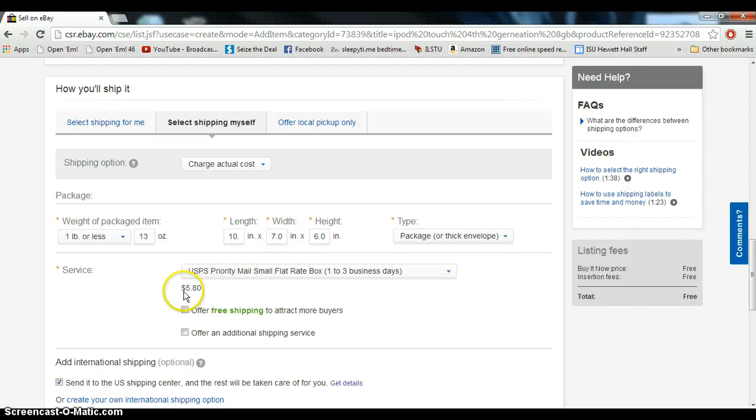Here, eBay automatically calculates the shipping cost, and if I've entered the package weight and the size of my package, eBay will always quote a price that's a little higher than what it actually costs to ship a package of those dimensions, along with the type of package, whether it's an envelope or large package, that sort of thing. eBay will calculate a cost. When you go to the post office, it will be less.